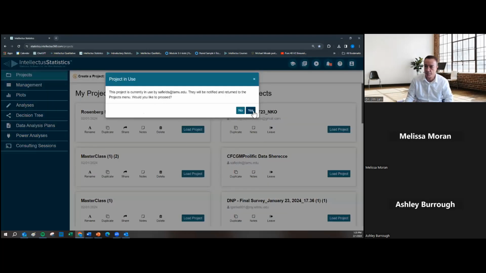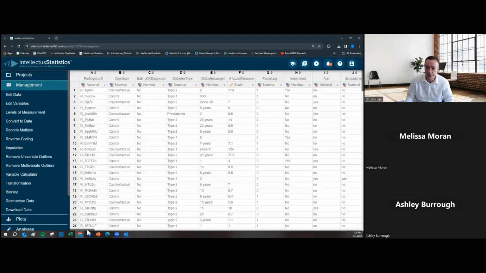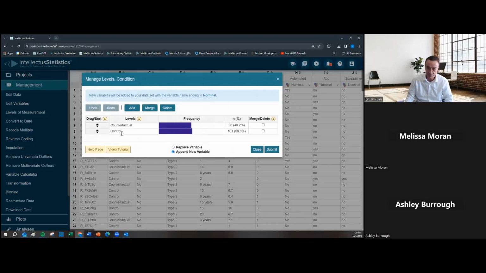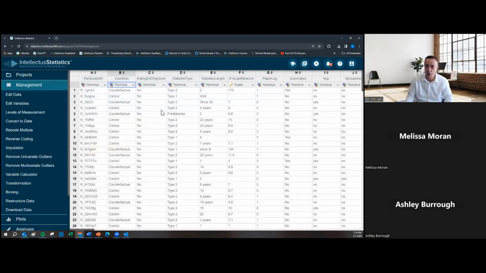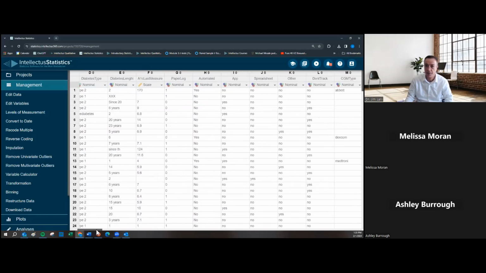So here we go. I'm going to take over that project. Okay, so here's our data. And we have participant ID, hunky-dory. We have conditions. By the way, we can always look at what's in there by going to manage. And I can see at a quick glance, counterfactuals versus control, all right? All right, and then I would just go through and make sure that everything is the way you want it.